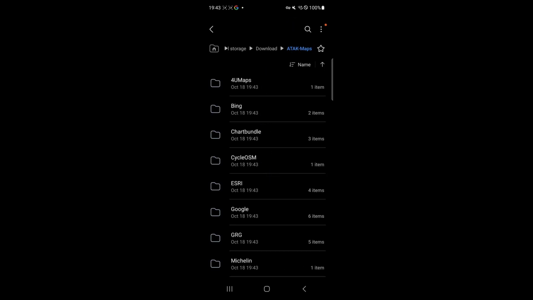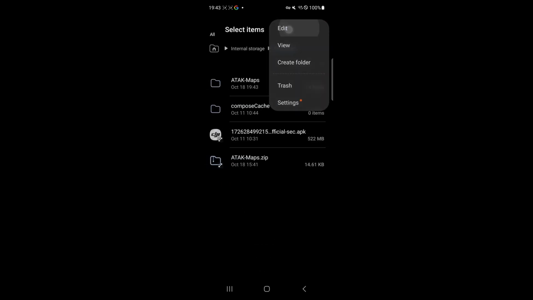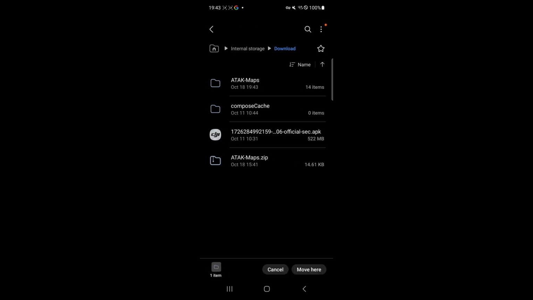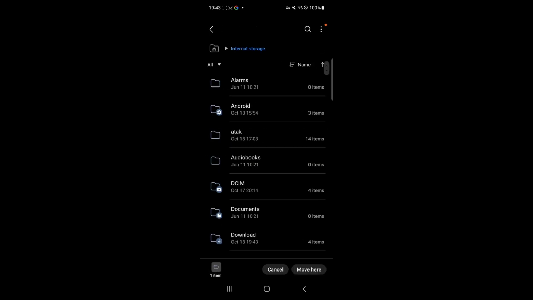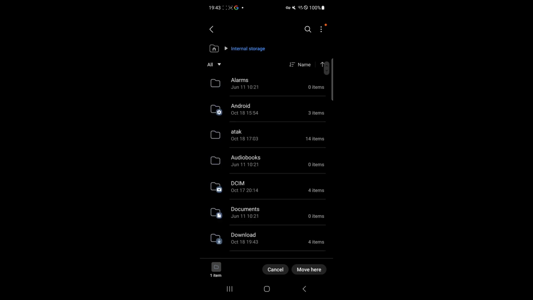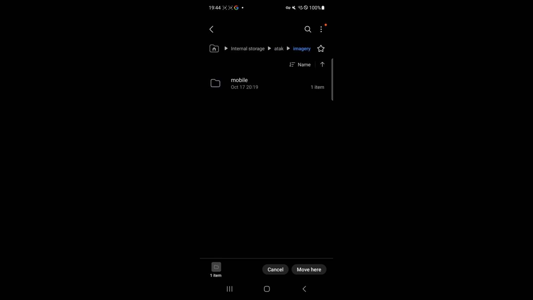We go back to the download folder, then go to the three dots, edit, the move icon at the bottom left, and then go back to internal storage, the ATAK folder that I show you here. If you go too far away, back to internal storage, you see ATAK map, and scroll down to the map imagery, and then on the bottom right, move here, and that's it. Then you can go back to ATAK and open it.